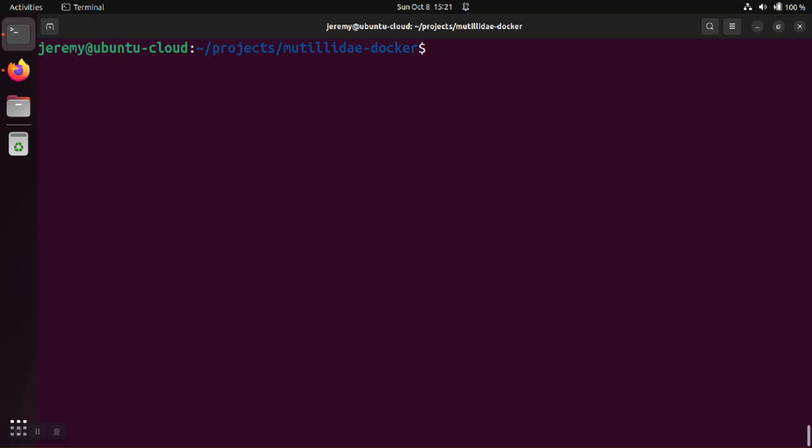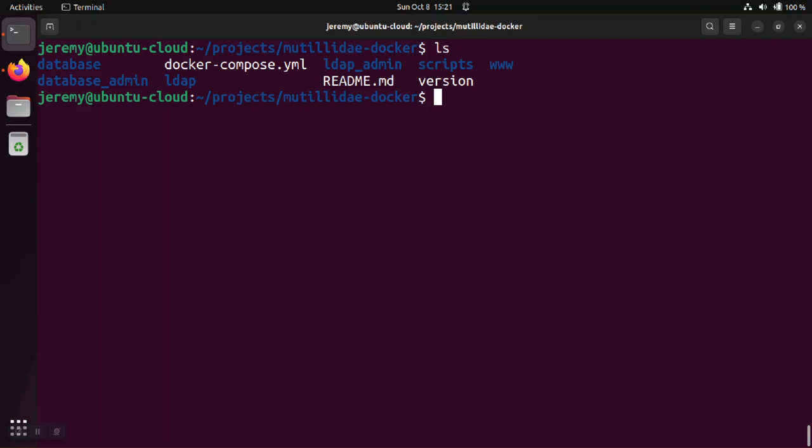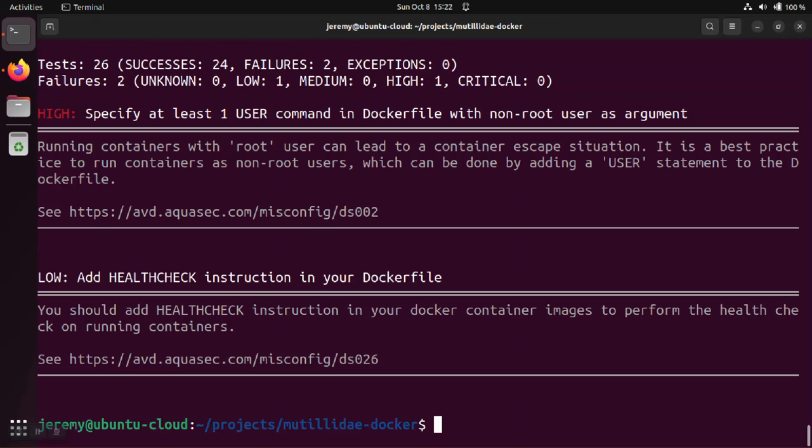I have Docker files in my local repository here, and I can scan these files for security issues using a product like Trivy. If I have Trivy installed locally, I can use the config scan: trivy config . where the dot means the current directory, and have it scan this entire code repository looking for issues, and it'll do that.